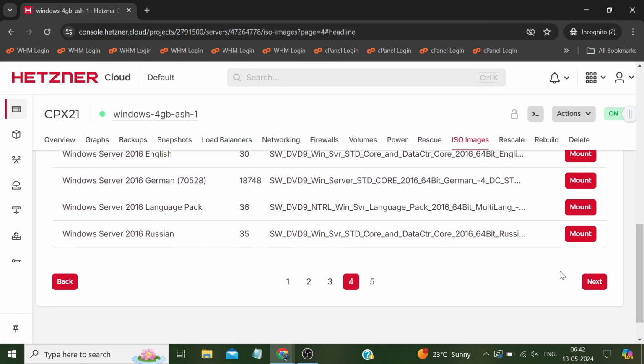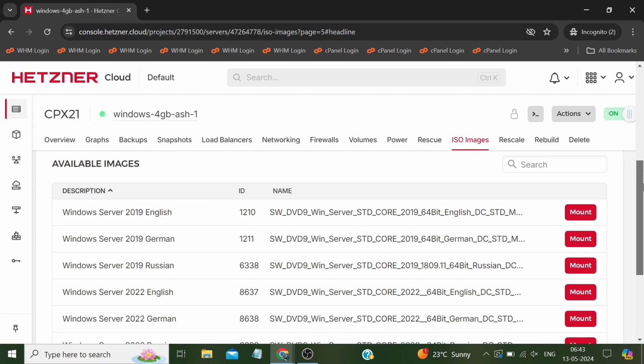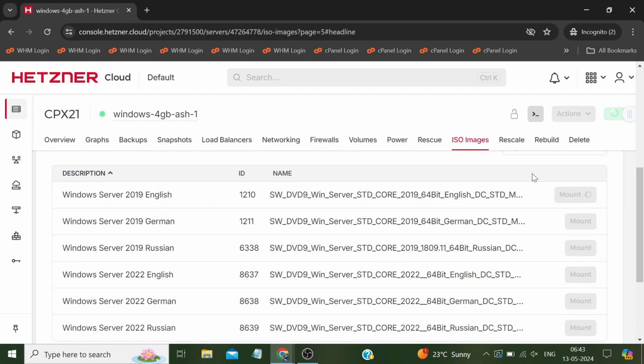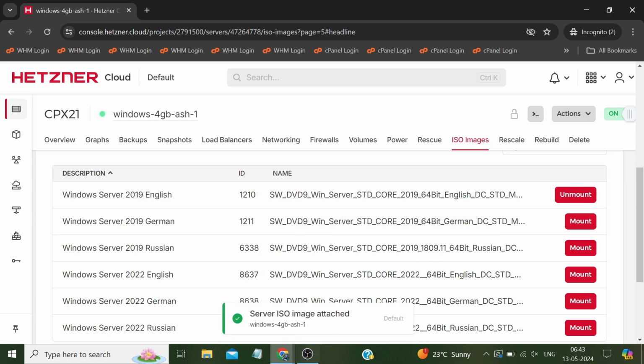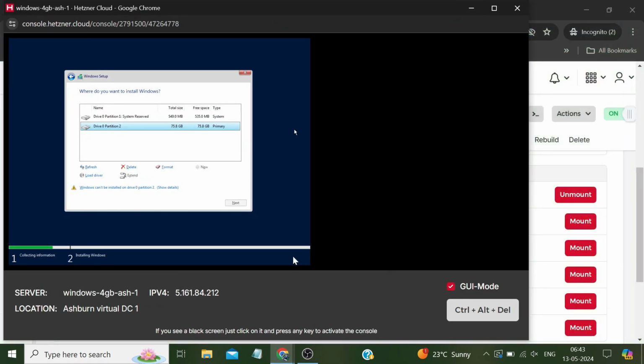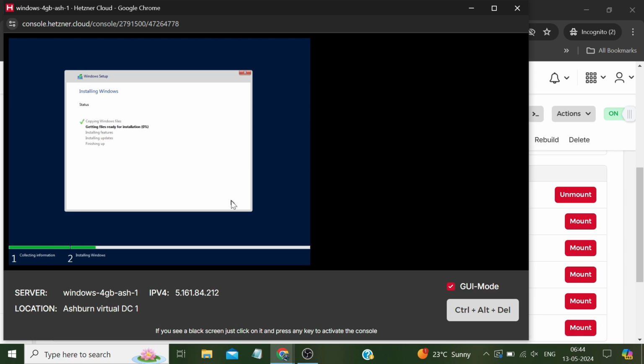Now, remount the Windows Server 2019 English ISO because we mounted the Versio ISO earlier. After selecting the primary drive, click Refresh. And the Next button will activate. Go ahead and click Next. Windows will start installing. Now, we just wait until the installation completes.